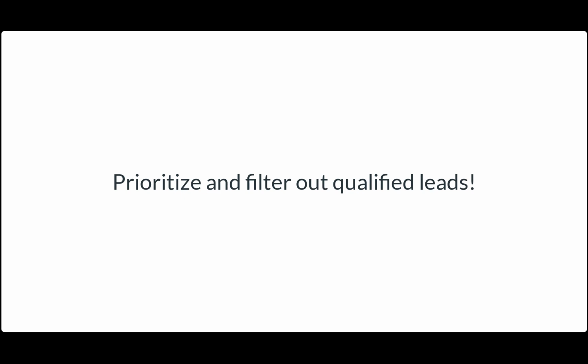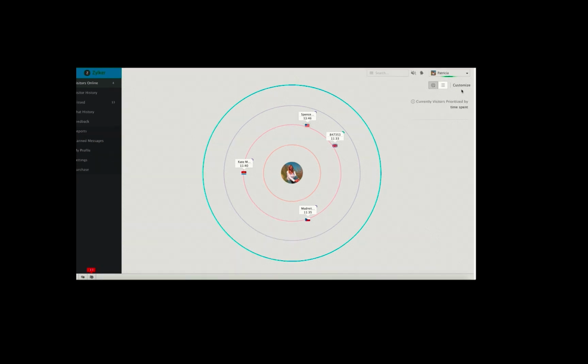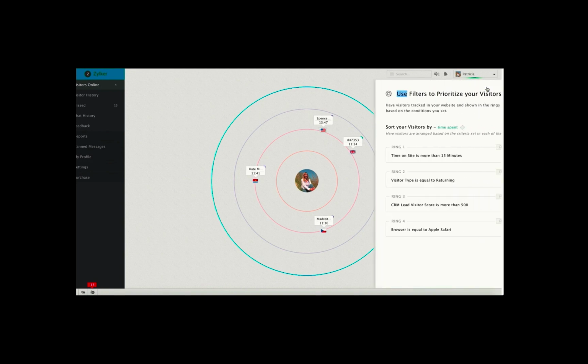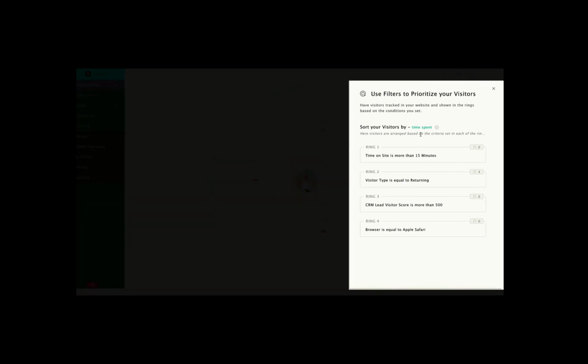tab. Now, let's see how to prioritize the visitors who hit your website. So, here we go. For this, you'll have to click on the Customize button, which you can find in the top right corner of the window. Clicking on which, a window will slide in, listing out all the criterions based on which the visitors are being prioritized as of now. You can either choose to prioritize your visitors based on an existing standard filter, or you can also create custom filters of your own.